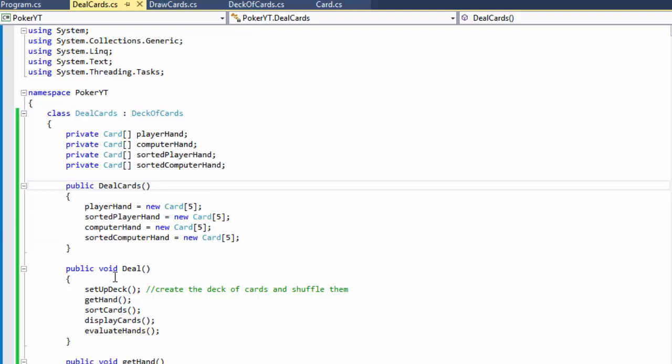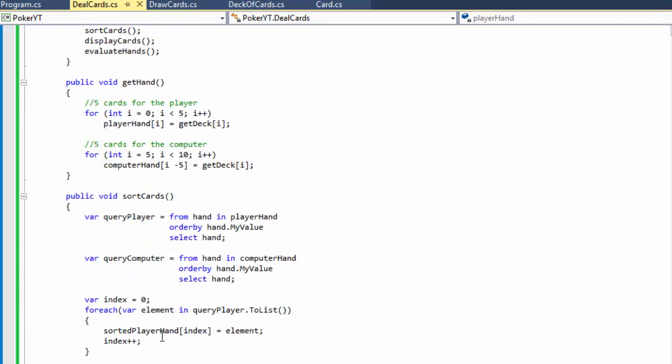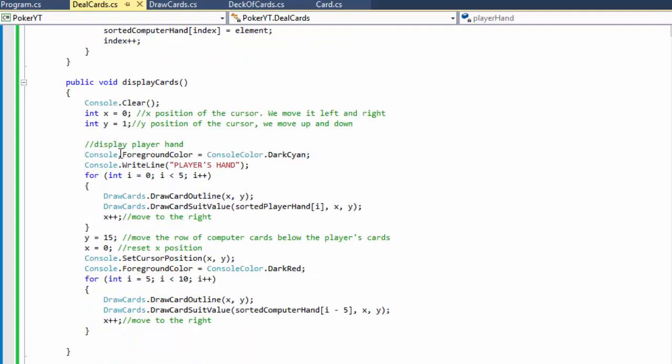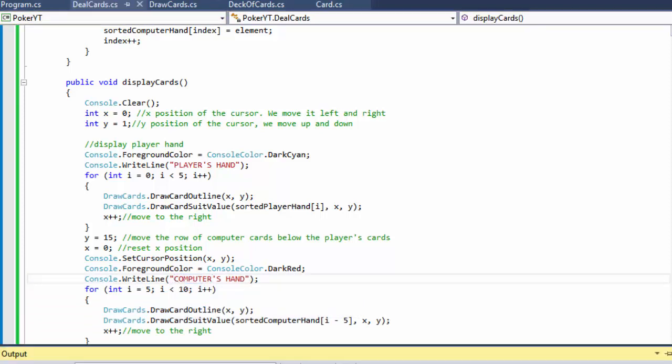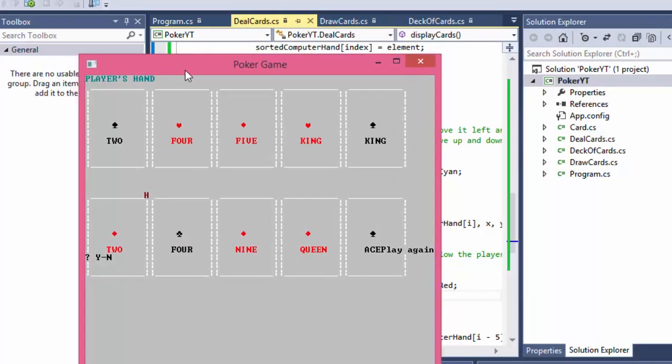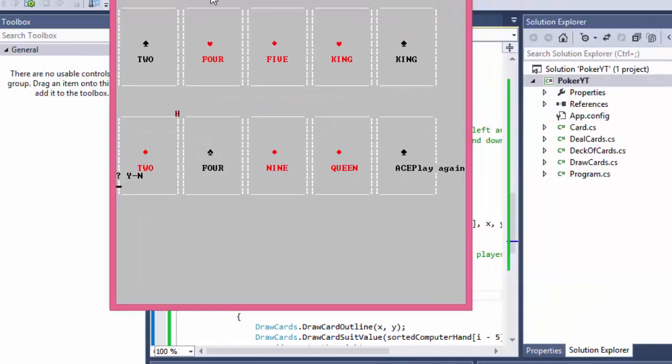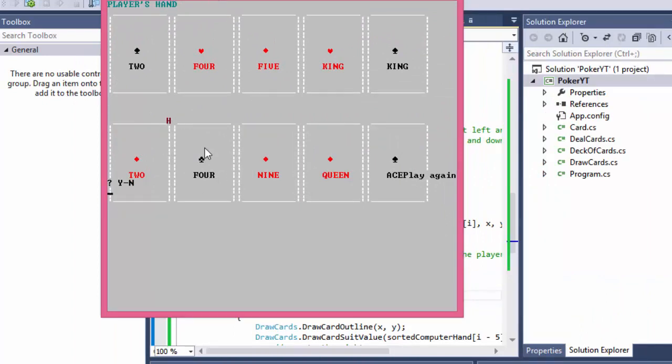Well, you know what? Let me just go and do the text. I can just correct it now. Why not? So when I go to deal cards, to display cards, what is it over here? Over here it says player hand. We also want to display computer hand. So over here above the loop that displays the computer's cards, we will do computer's hand. So if I run it now, well, yeah, it's all over the place. Player's hand is correct, computer hand is not.